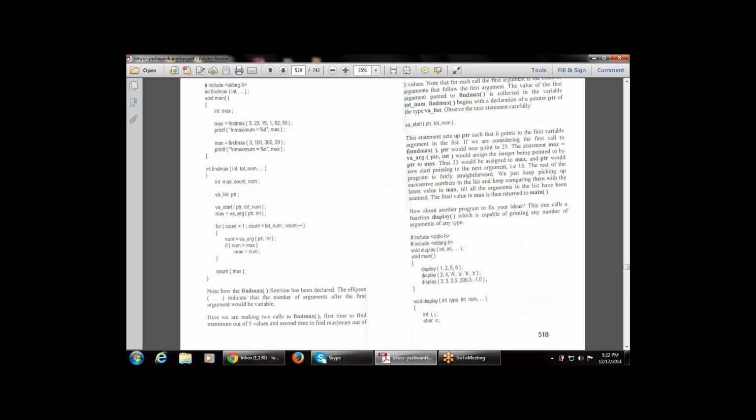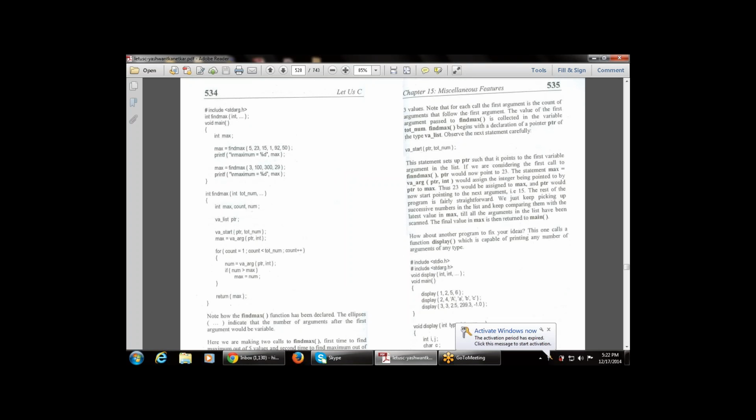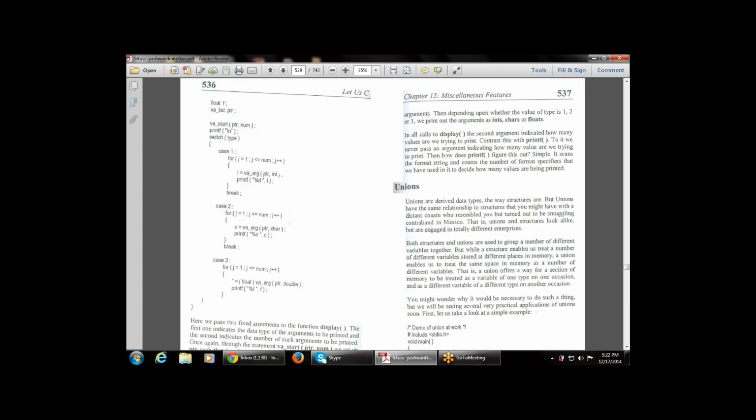First time to find out the maximum of 5 values, and second time to find out the maximum of 3 values. Note that for each call the first argument is the count of the arguments that follow the first argument. The value of the first argument passed to the find max is collected in the variable total find. So this is the explanation of how this program works whenever there is a large number of arguments, whenever there are n arguments for this program.